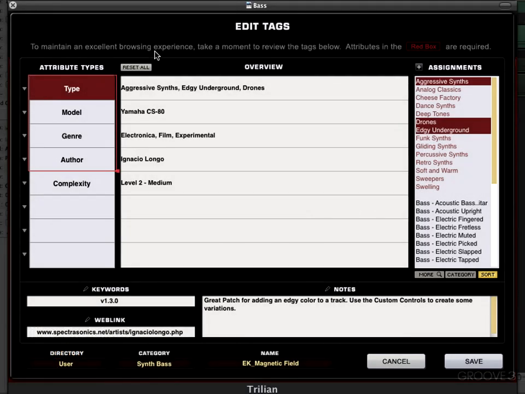The next step in saving a patch is assigning the attributes and assignments in this Edit Tags window so that the patch browser can sort and display the patches based on the browser filters that are available in the patch browser, so you can really zero in and sort through what you're looking for. Now, this looks a little bit overwhelming, but it's really not.